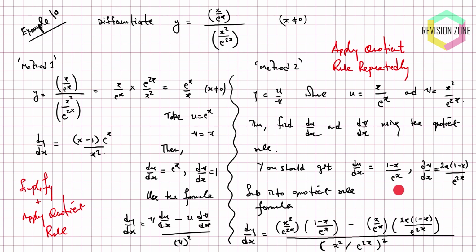Once you've done that, if you work through it, you'll find that you'll get this as your derivative for u, and you'll get this for your derivative of v. And of course, at this stage, you've got to go back and put u, v, du dx, and dv dx into the formula for the quotient rule. And when you do that, you actually end up with this monstrosity here, which when you simplify it and work through it, you should get the same answer as that.